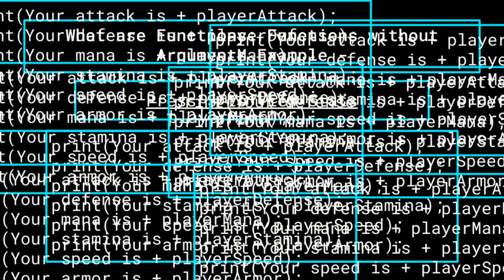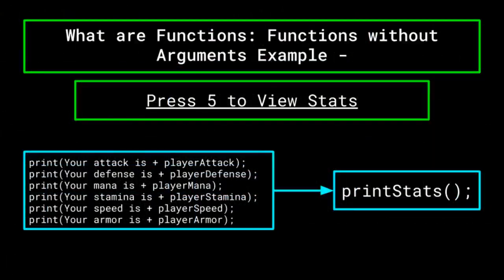Instead, what you could do is you could package the 6 different print statements in a simple function called print_stats. You don't need to pass in any arguments into the function, since the function will do the same thing no matter what the statistics on the player are.